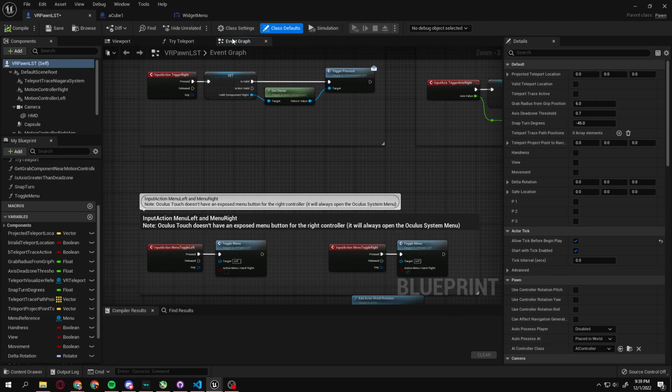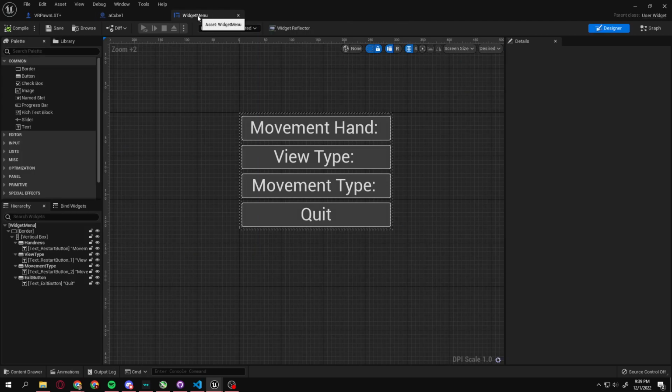Next up is the menu. When the player presses this menu button, it will open this menu right here. And this is how you can change the controls. So first off, the default controls, the left joystick, if you move that left to right, you will snap in that direction. The right controls the movement.